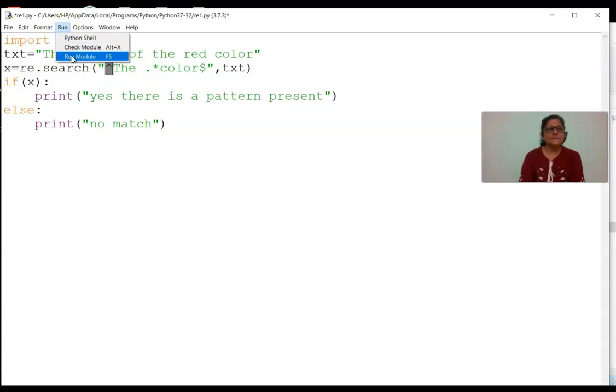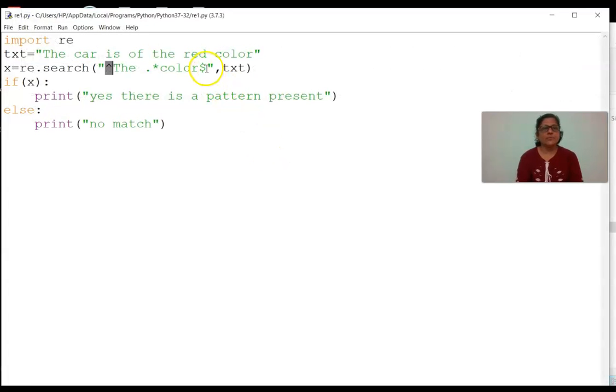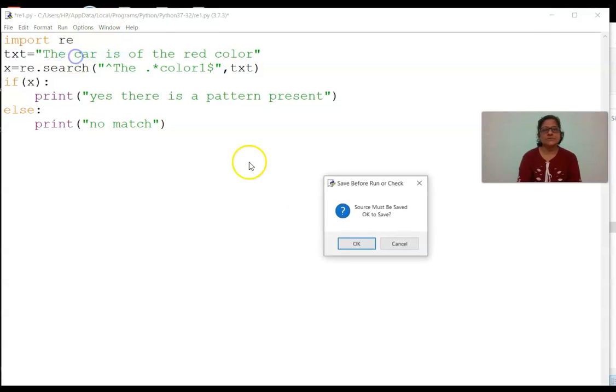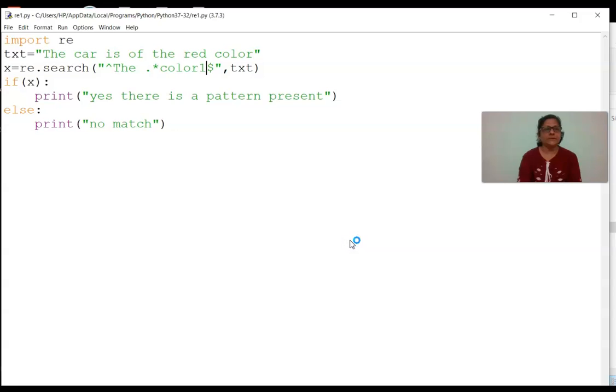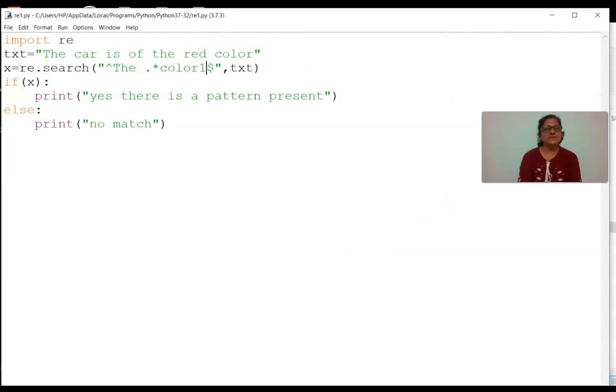Now I'll execute it. It would give me, yes, there is a pattern present. But suppose I write it down here, I try to make the changes, and now I'll run it. No match, because I made it color1, right? So in this manner we can understand this search function.